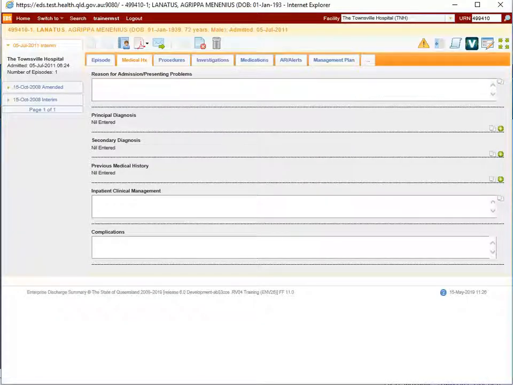Going back to EDS, we can see that because that wasn't entered into this patient's chart, the information here is blank, so we have to type the information in. We would type in the reason for admission or the presenting problem, so we could type in shortness of breath, for example. Had you entered the principal diagnosis in the IMR, it would automatically populate here for you. If you enter it manually, you'll need to click on the plus sign here.